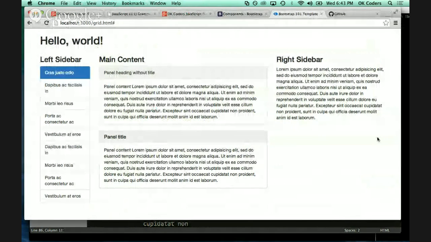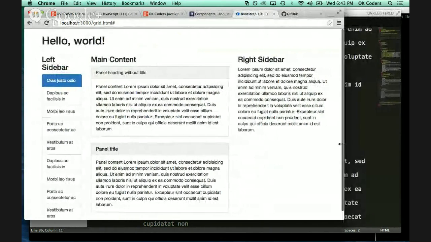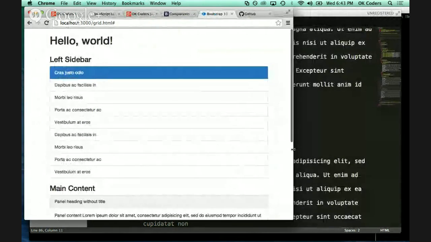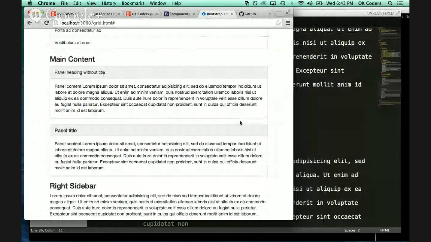And then again, we see a very nice effect as we resize the window. Eventually, this will stack. Boom. So now we see our navigational stuff on the left sidebar first, our main content, and then our right sidebar, so that it renders correctly on a mobile device.